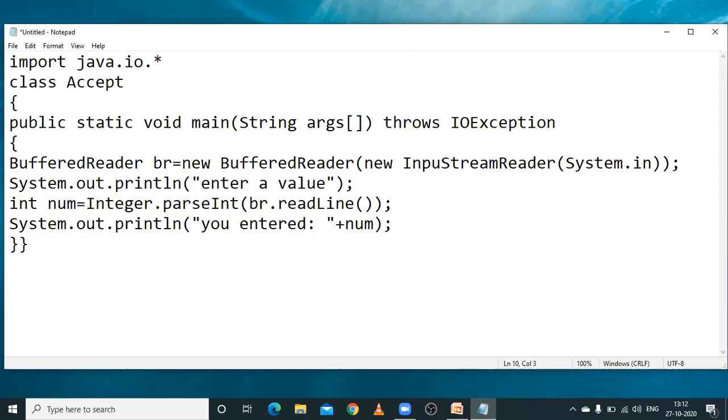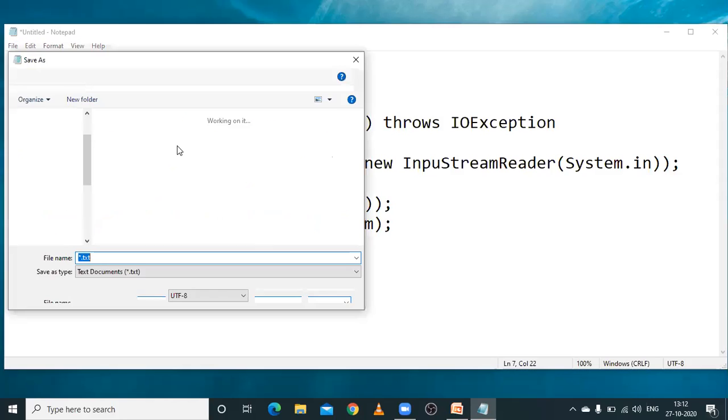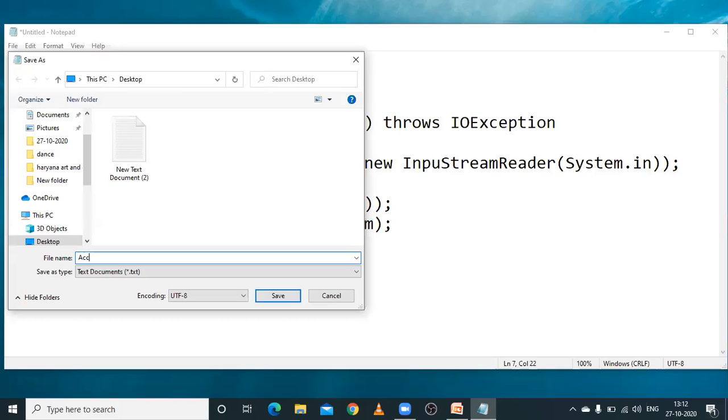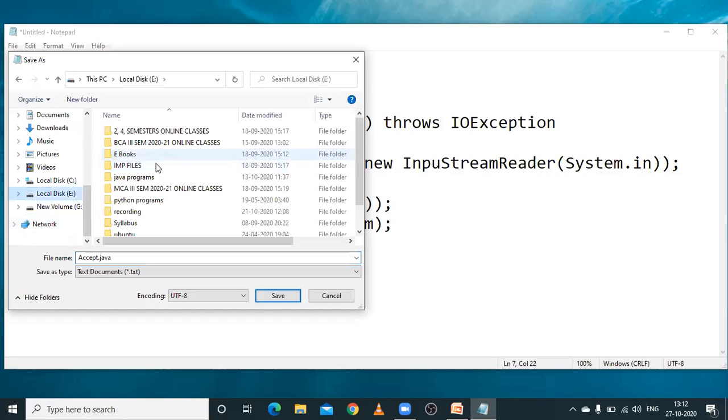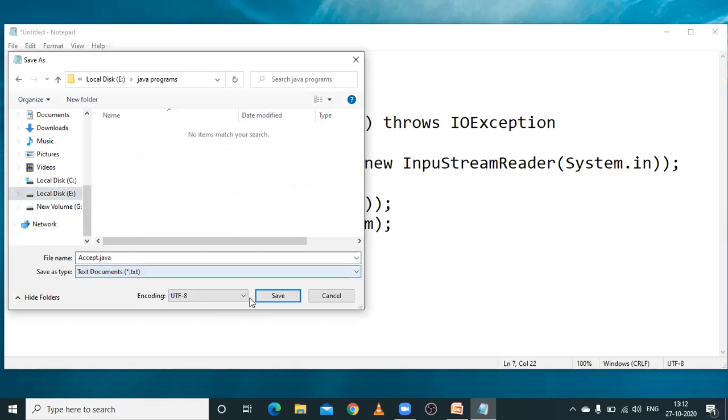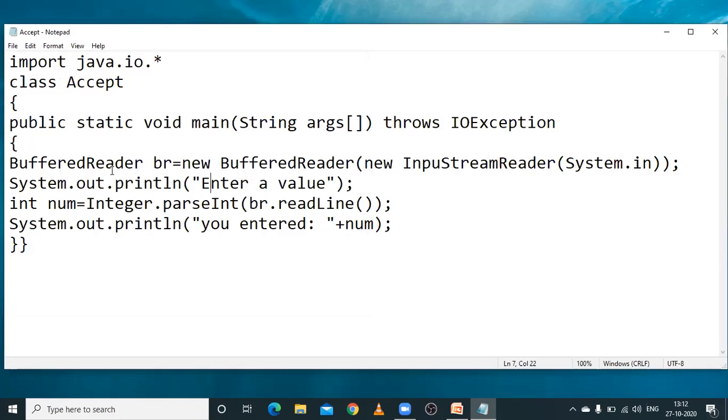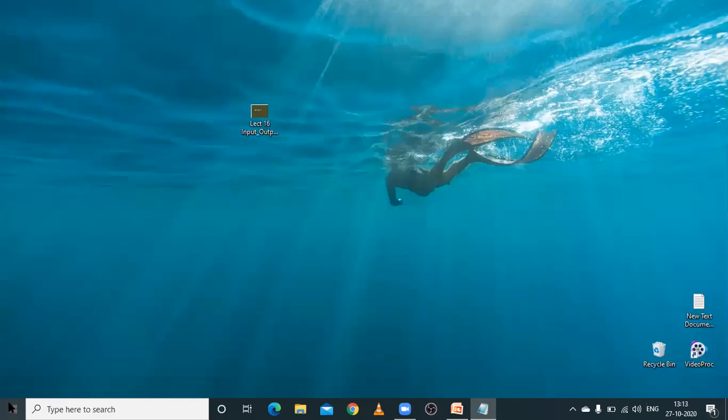Let me close this program. So this is how we are trying to ask the user to enter the integer value. We save it under Java programs. Yeah, I saved it. We'll try to compile this one.